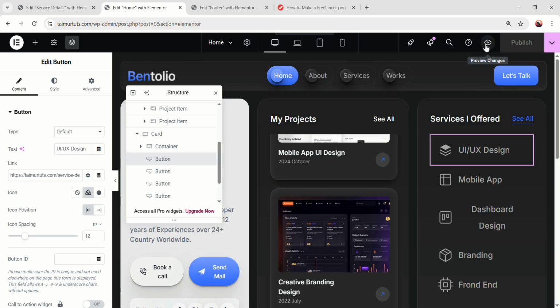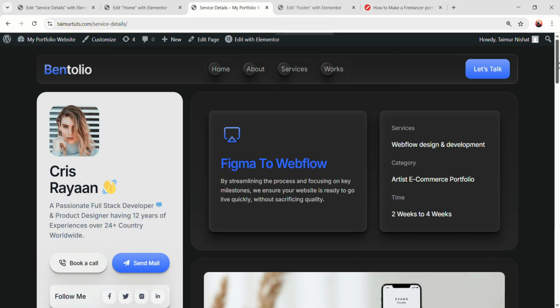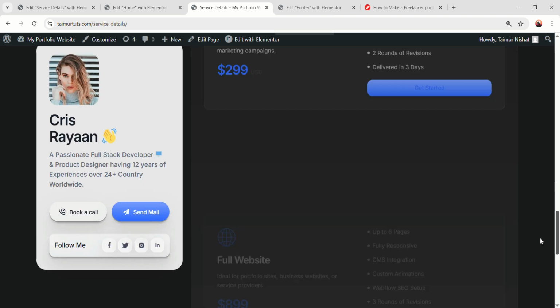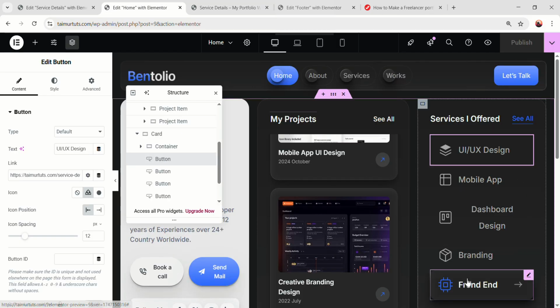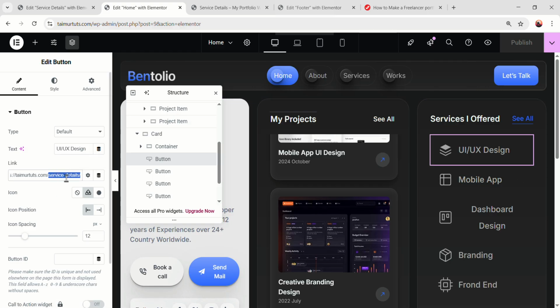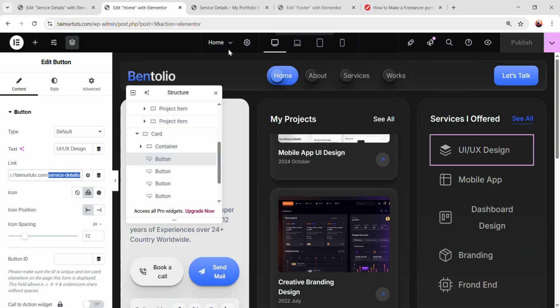Now let's go to the front end website by clicking on this preview changes. So from our home page, if we just click on this button, it'll take us to the service details page where we can see all the details of that single service. So similarly, you can put all the links on here, not just the same page link. You can create pages like service details 1, service details 2, 3, 4, 5, depending on how many services you have. Okay, so this is the main concept. And the same thing will be for the work section as well.